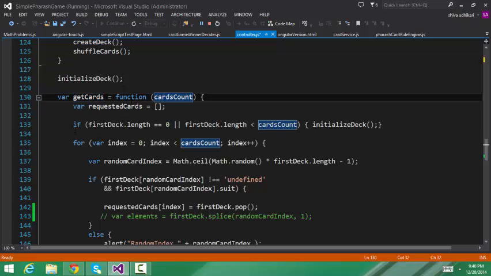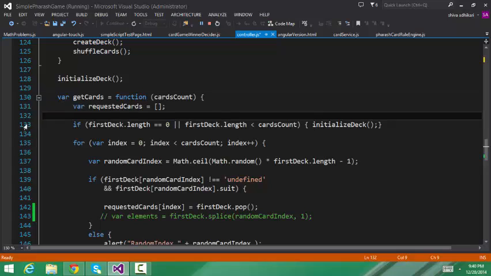So the good thing about this one is this method, getCards, has a parameter called cardsCount, so you can ask for as many cards as you like from the deck. Of course, there's a restriction. You have to have some sort of validation before you go in here. For example, if there's nothing in the deck, or the number of cards you have asked for is less than the count, then you have to initialize the deck.